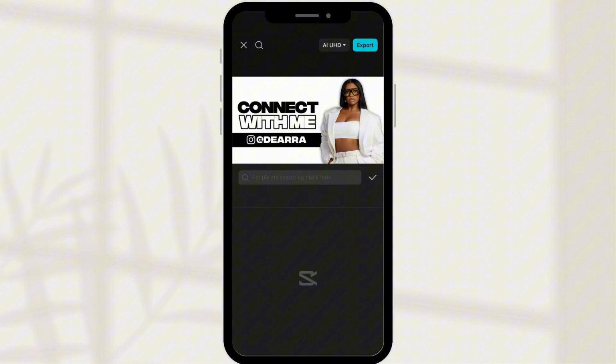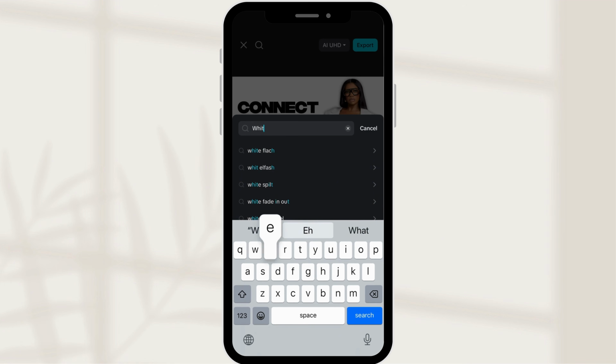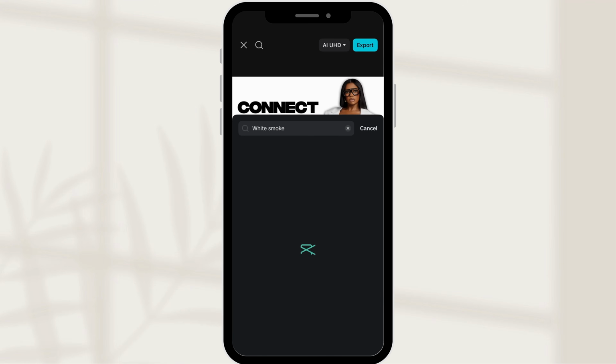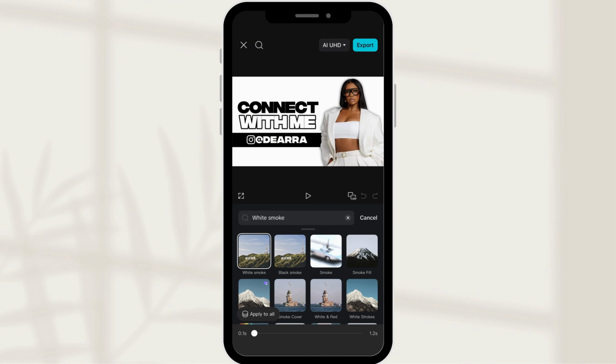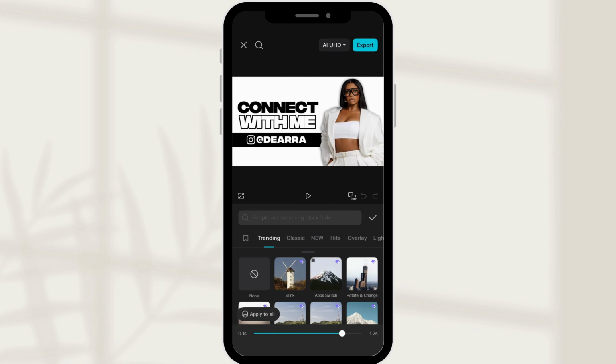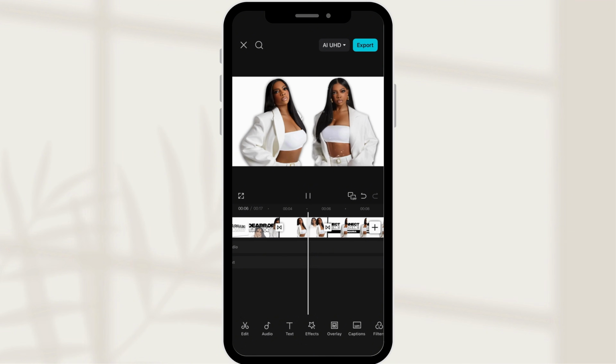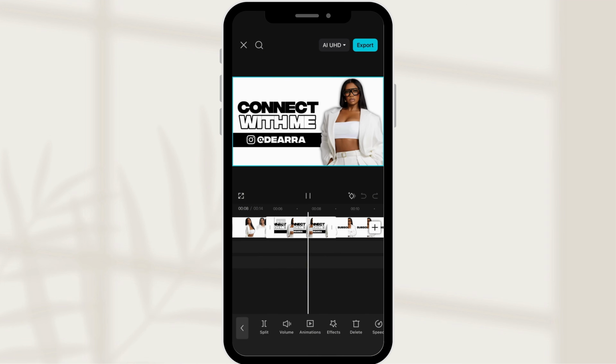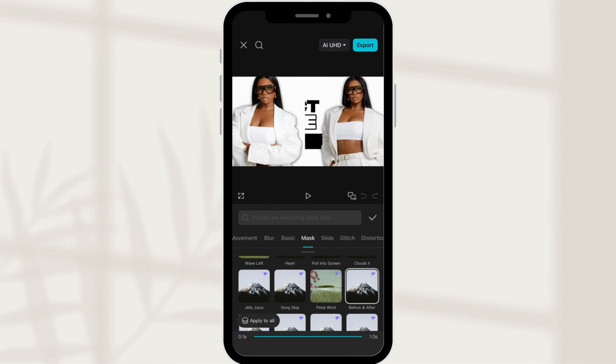Then I'm going to click the transition box between the second and the third slide, and I'm going to search white smoke. And it's going to be this first one right here, and I'm going to put that to about 1 second long. Once I have that, I'm going to go to the third slide and I'm going to shrink the third slide down just a little bit as well.